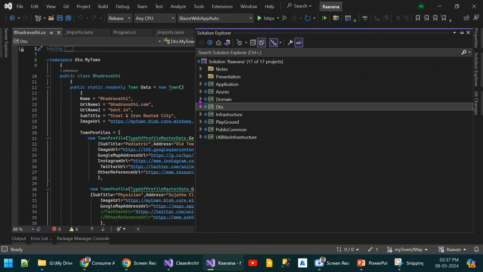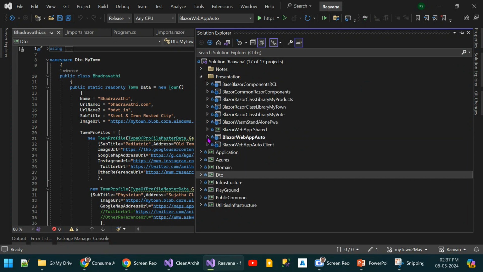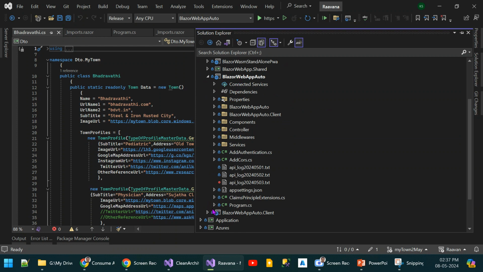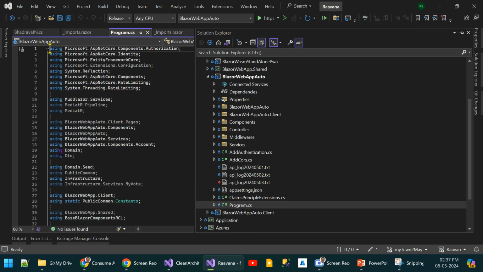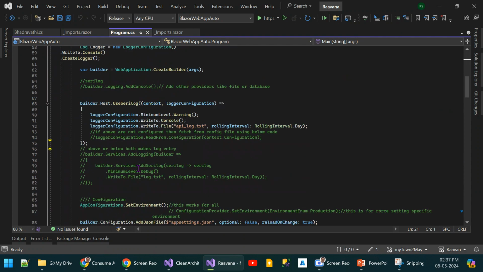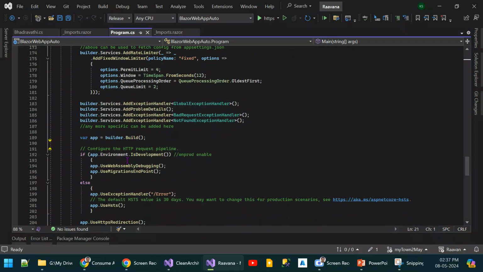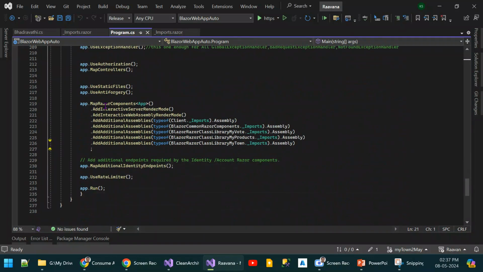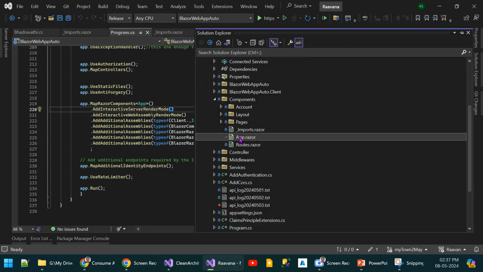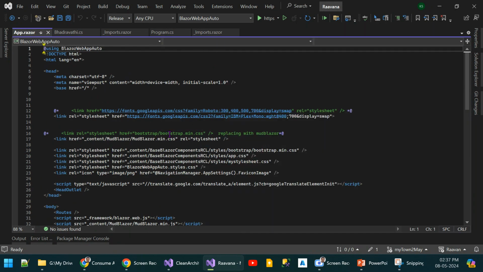Here is the same structure, the same hierarchy, but the only difference is the presentation. This is the web app server mode project. Here, the difference is you have to load those additional projects. Where is it, yeah, like this. Map Razor components with app. Additionally, you can add additional assemblies, and so on, same as that. The reason for the difference, if you look at, okay, yeah, this is app.razor.